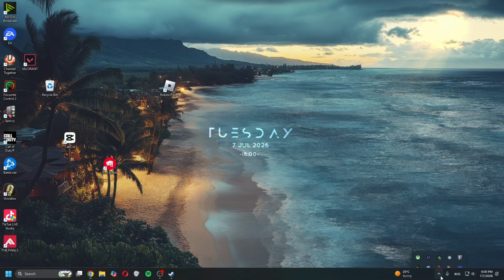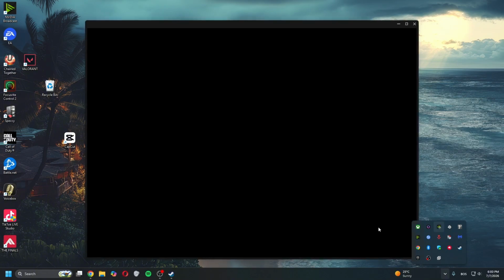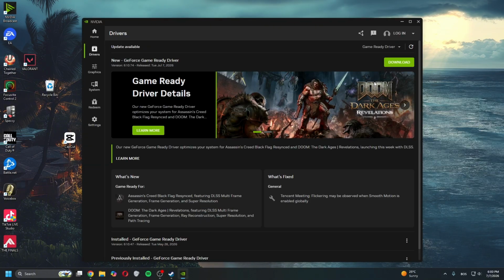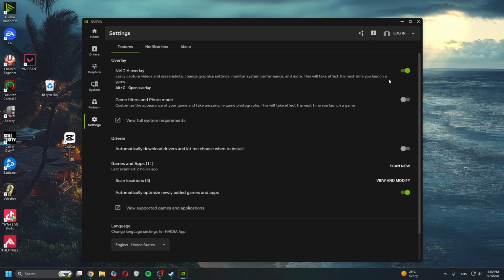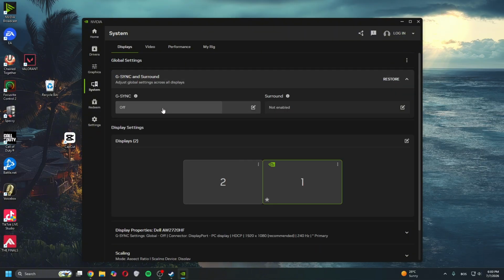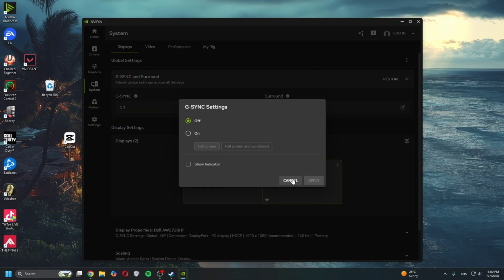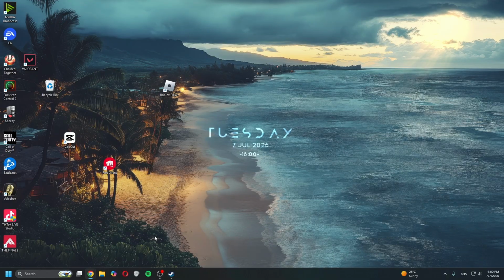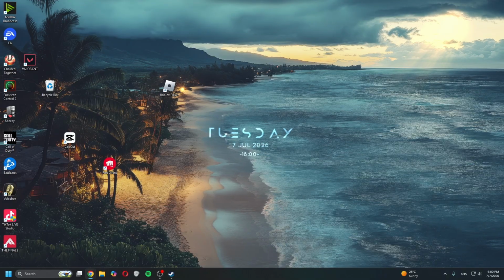Close this out. You want to go here, open your NVIDIA or AMD app and go to drivers and then download the latest and greatest drivers. Also go to settings, disable the NVIDIA overlay and go to system and disable the G-Sync if you have it on. And after you've done all of that, you want to restart your PC and then your game should work properly.